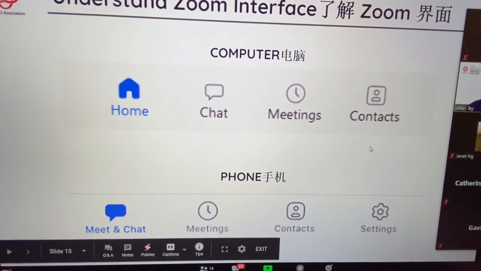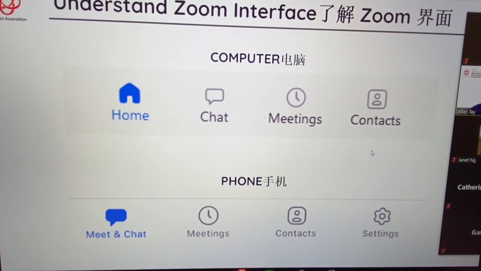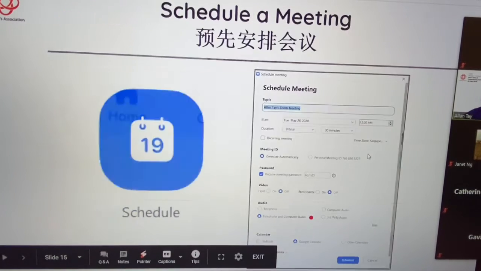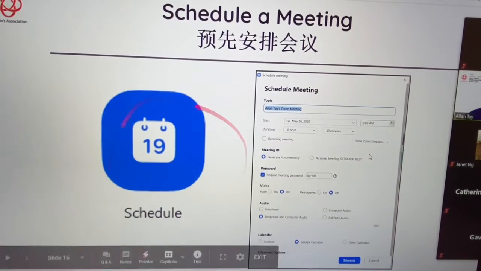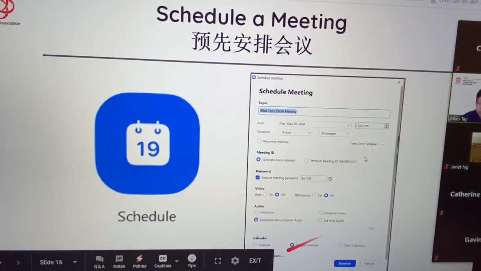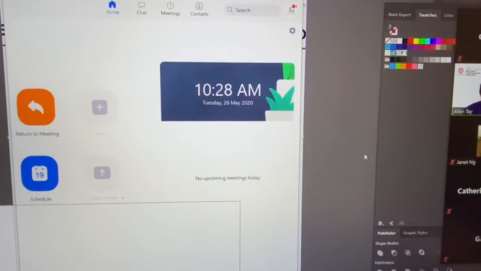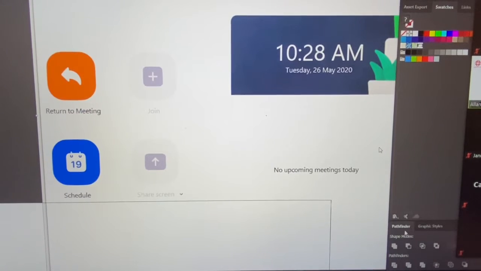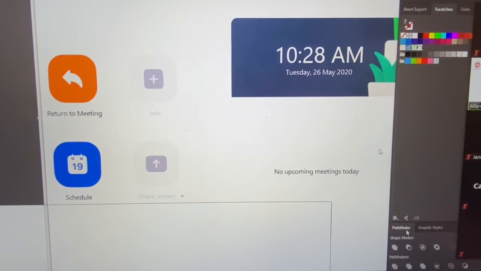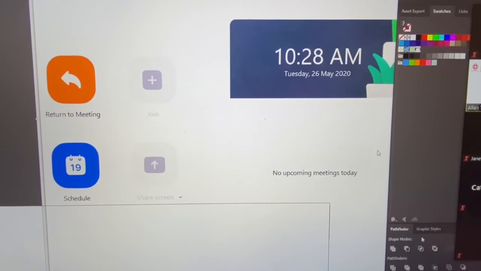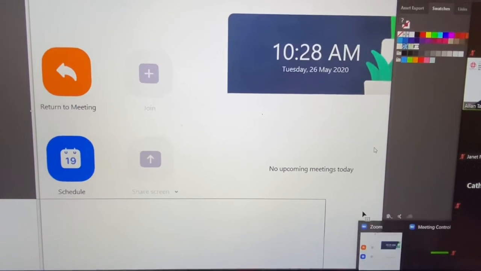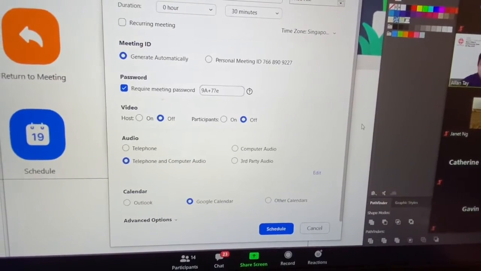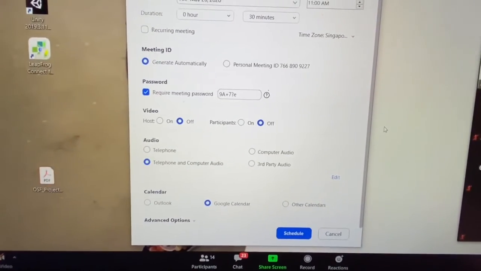So the first one I'm going to demonstrate to you is this one called Schedule Meeting. What's going to happen now is that I'm going to click onto this button that you see here, this Schedule button. You won't be able to see it because I'm actually teaching Zoom on Zoom. So some things you cannot see because I'm already in Zoom. So I'm just going to click that button. And do you see a panel popping up now? I think all of you should see it, right?